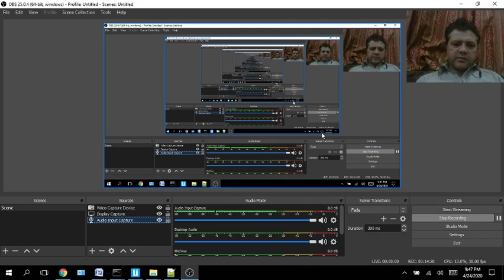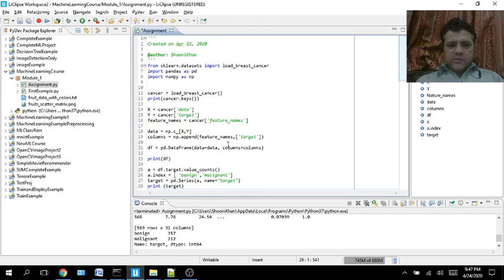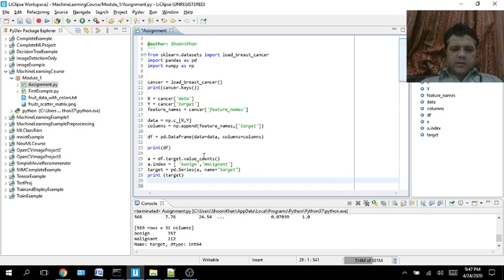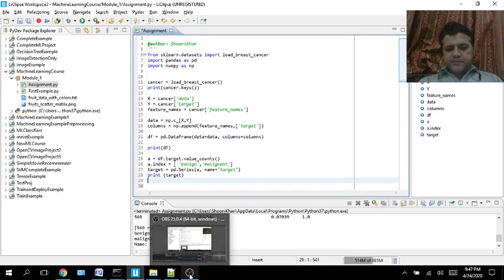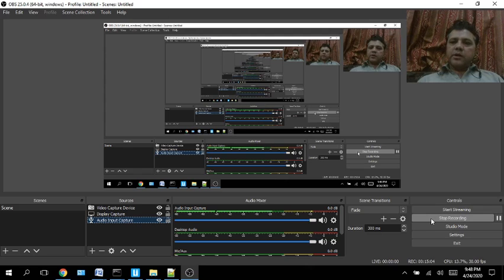Okay, let me give you a flavor, as I'm doing some work in Python nowadays. So this is my Python screen. I'm working on machine learning in Python. This is the code I have created for machine learning in Python. Now if I'm doing anything, it will be recorded in the video because I have selected the desktop source. Now I have closed it, and if I click this button, the video recording will be stopped and the video clip will be created.